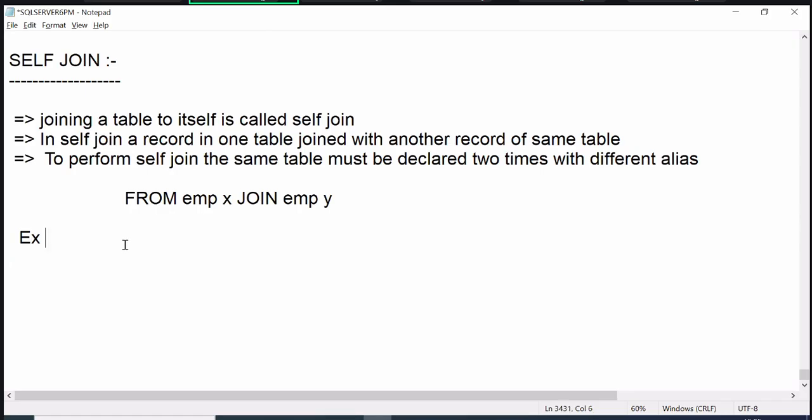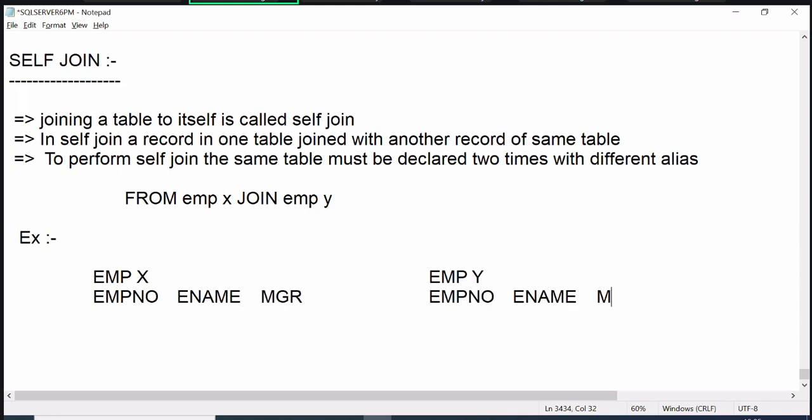Now, let's take empx and empy. Number, name, manager number. Number, name, manager number. Suppose 7369, Smith, 7902.